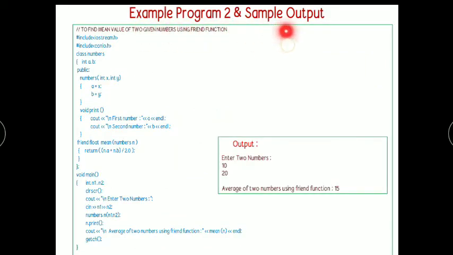Now let us see the second example program. In this we are going to get two numbers and find the average of the two numbers. To find the average, we are using the friend function. Now let us see the program.